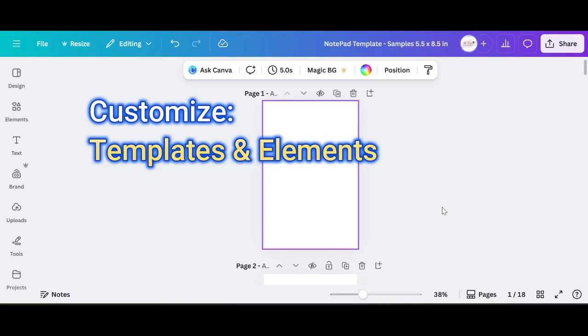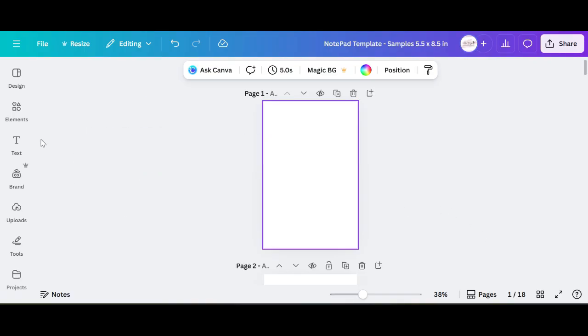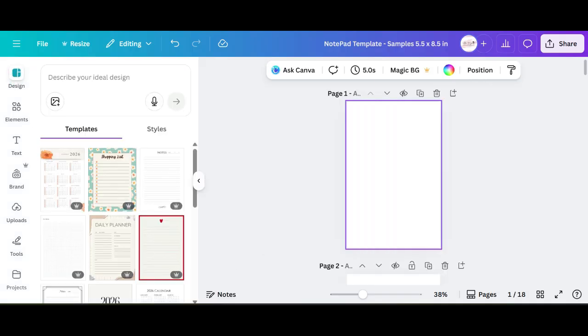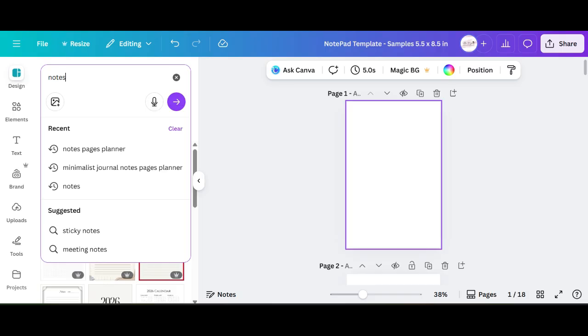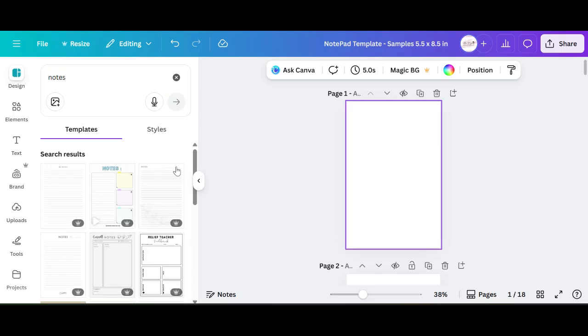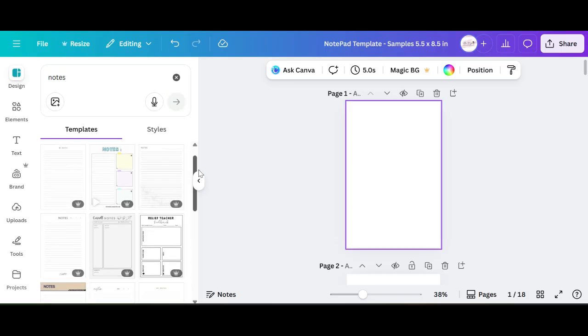All right, once you have your template, the next thing you want to do is go to design. Now you are looking for either a notepad template out of Canva, or you can do a calendar. I'm going to show you a few different options. It's really simple. We're just going to go in, and first I'm going to type in notes, and then it's going to bring up all kinds of templates.